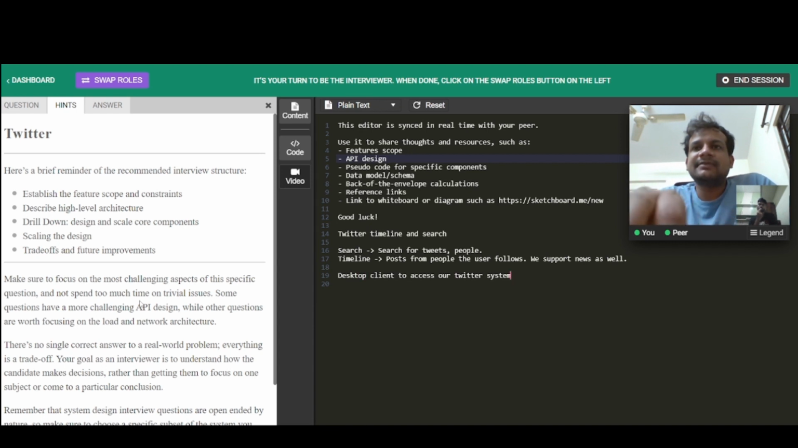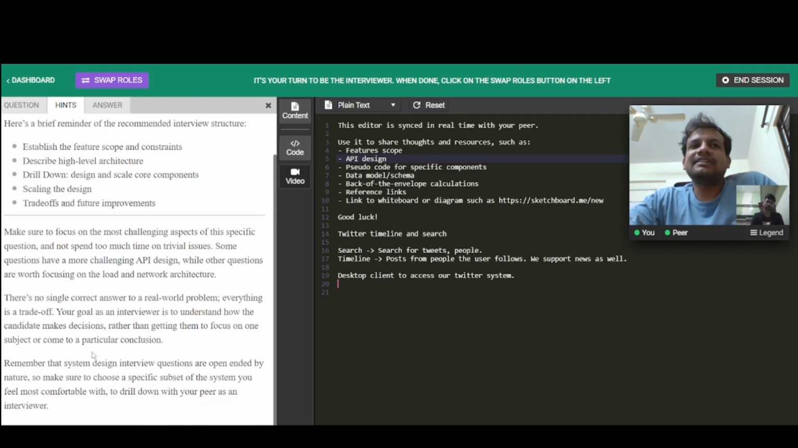Okay, and so in the timeline, how would we show the tweets or the news? Let's say there are two people whom I follow. They have posted something at time, let's say 7 a.m., and someone else posted at 8 a.m. Should I show the 8 a.m. tweet first and then the 7 a.m.? The most recent one we will show first. Most recent post first. So that means this is reverse chronological order.